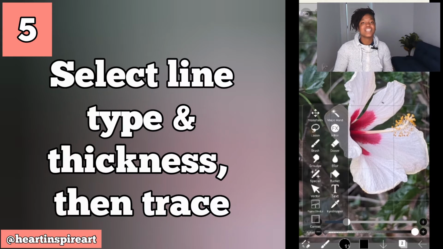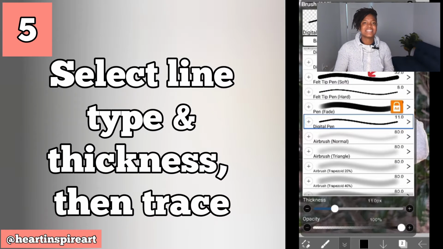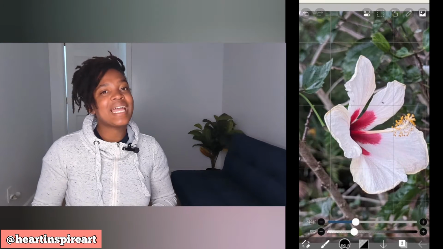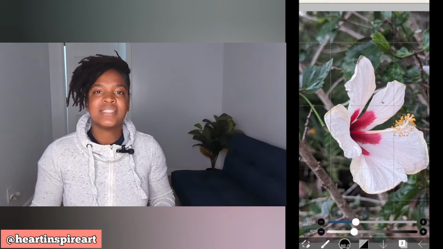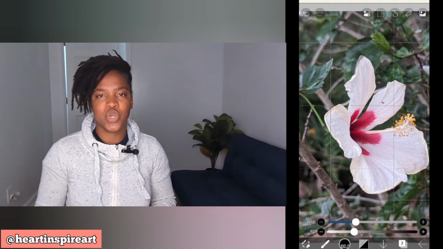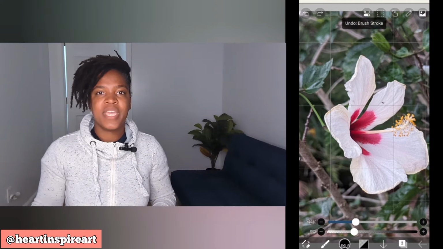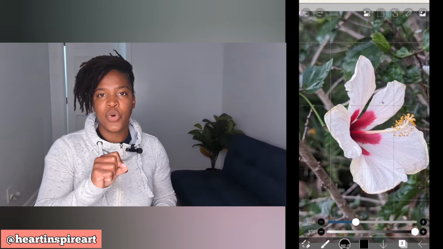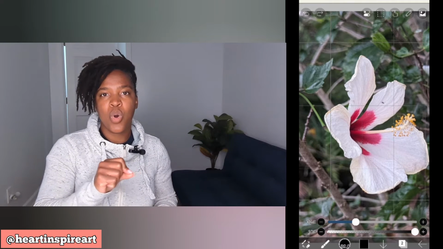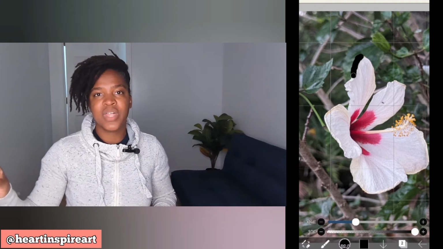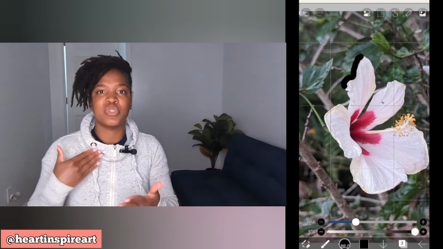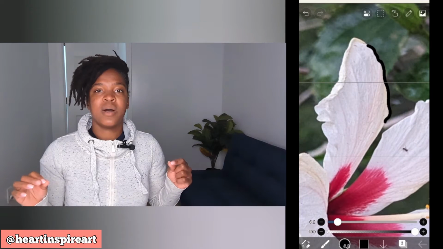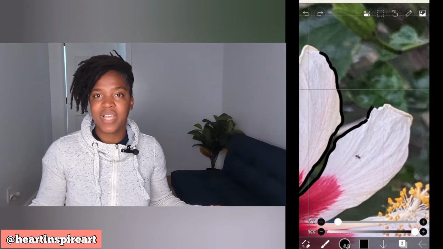Select your line thickness, size, and type. You will notice that when I selected my line, I did not realize that it was opaque until I started drawing. Make sure that you move the opacity bar all the way up so that it's at 100%, that you're not able to see through the line, that it's a 100% solid line. Otherwise, you'll keep going back and forth like I did.